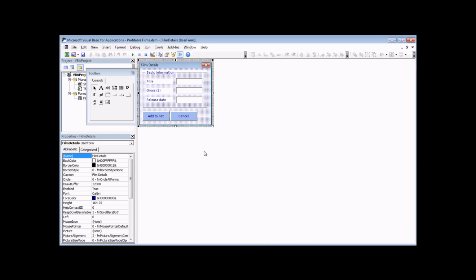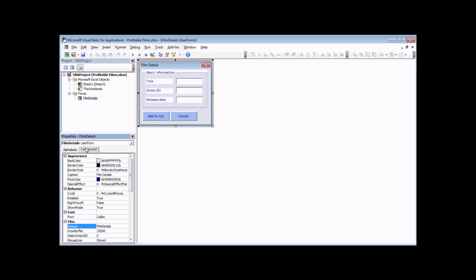We mentioned the startup position property in the previous video as a way to control exactly where on the screen your form appears. Just to remind you of that, I'm going to go to the categorized view of my properties window, making sure I've got the film details form selected, and scroll down to the position category. So there we go, the startup position property. It's set to center owner by default, which means that the form appears in the middle of the Excel window. The other settings there are things like center screen, which will appear in the center of the screen, obviously. So regardless of where the Excel window sits on your screen, the form will appear in the middle of the entire screen, not the Excel window.